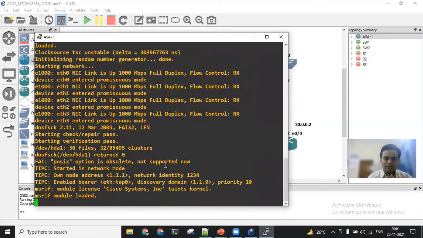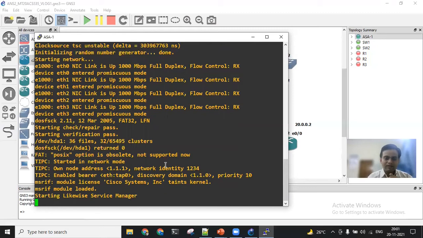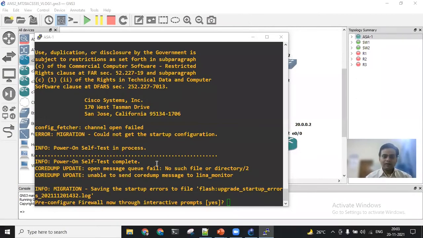So yes, we had given 4 Ethernet cards for an IC, and they are loading up. ASA will take some time to start, as expected. Let's wait for that. Now this has loaded, and we see the question: do we need to pre-configure the firewall? No pre-configuration, so click on no.